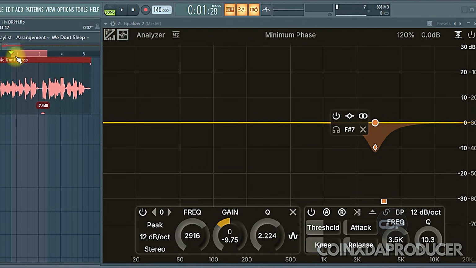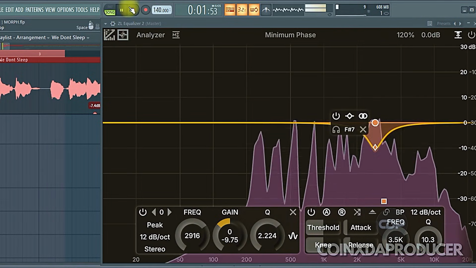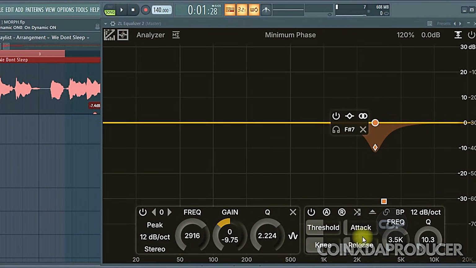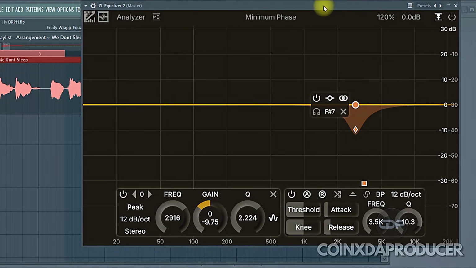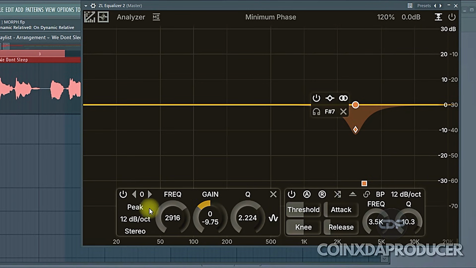Now watch this vocal. There is a harsh resonance around 3.5 kHz that jumps out only on certain words. With a static EQ, I would have to cut the whole frequency and lose presence. But with ZL's dynamic EQ, it only activates when the problem occurs. Attack at 10 milliseconds, release at 100 milliseconds. The vocal stays present but never harsh.